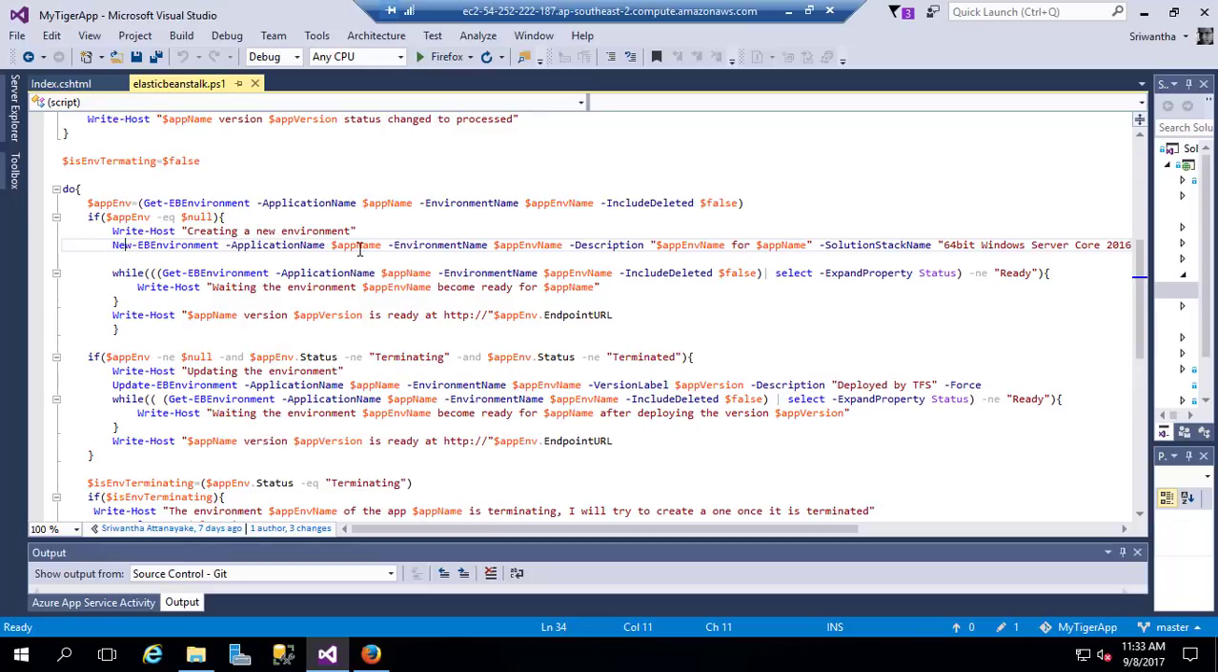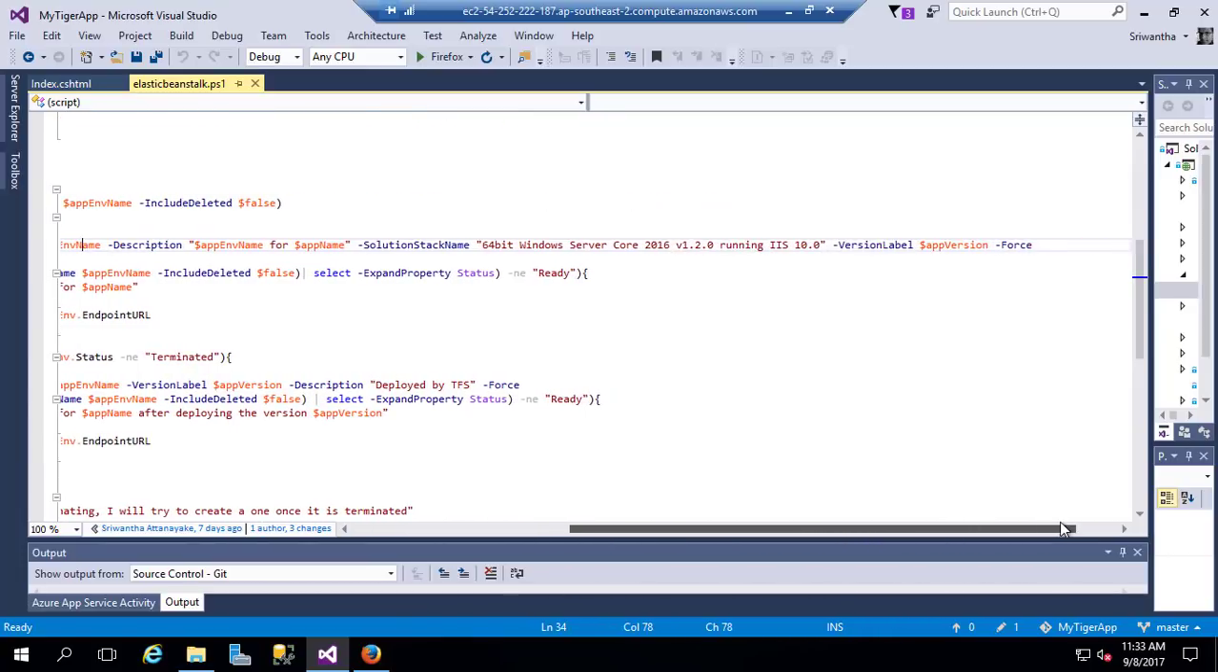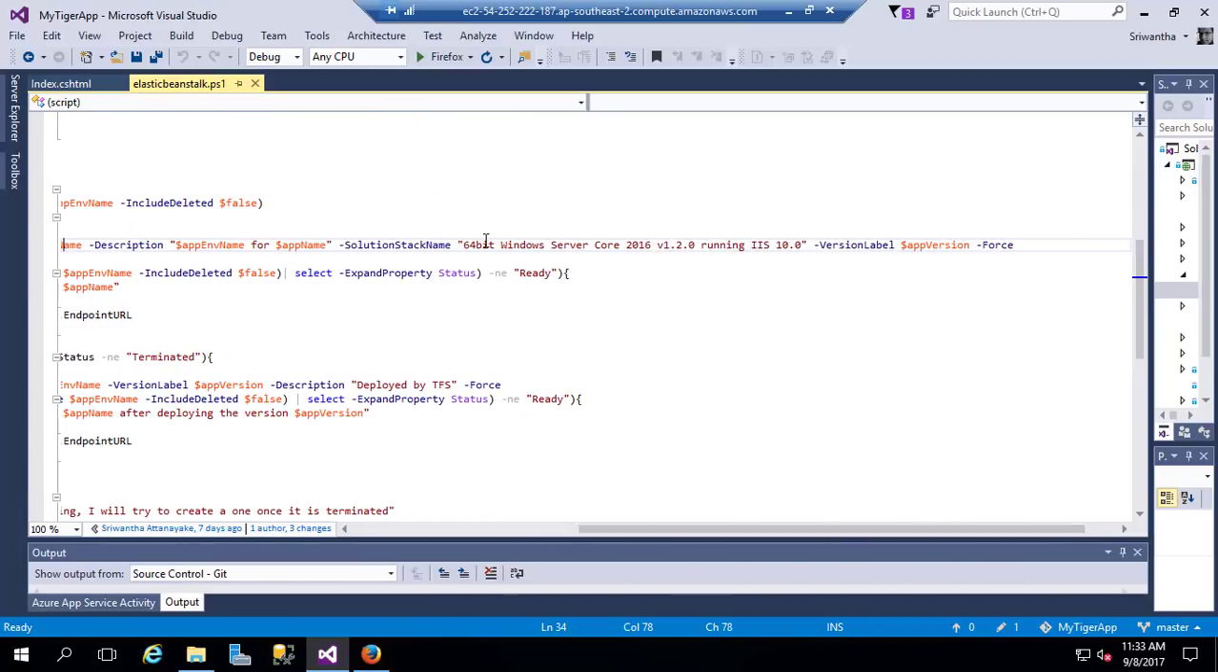So if there's no such environment, what I do is I spin up a new EB environment. I give it which application I want to spin this environment for. I give it a name, I give the description, and I give the solution stack I want to start it with. So in this case, it's going to be a 64-bit Windows Server Core 2016 with these versions, right?